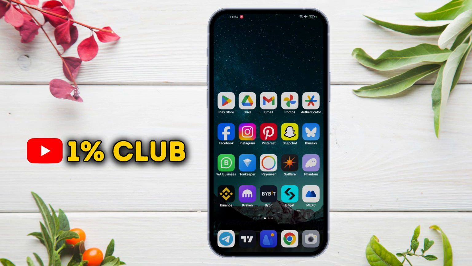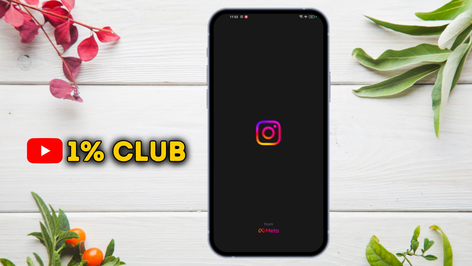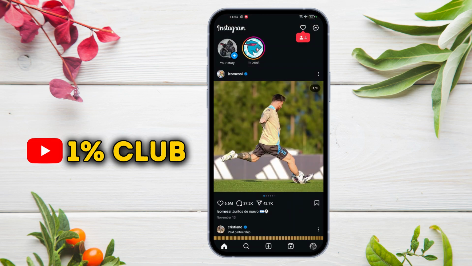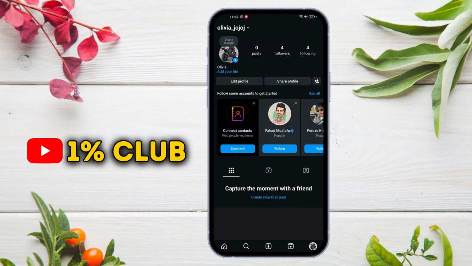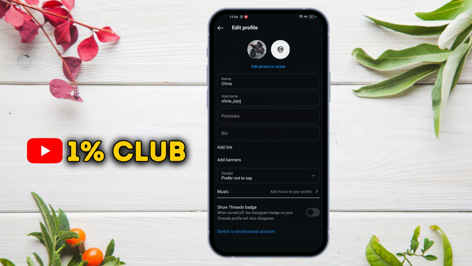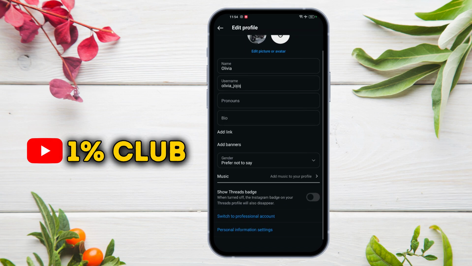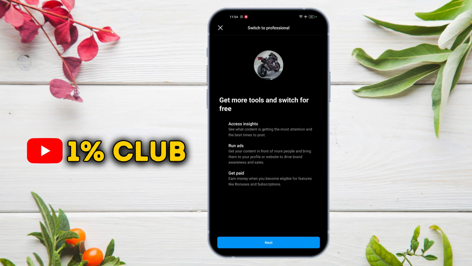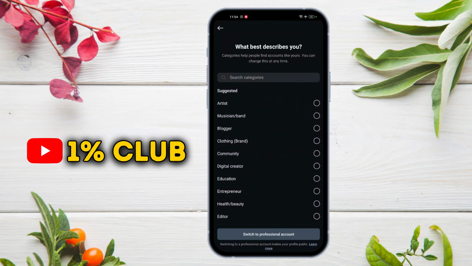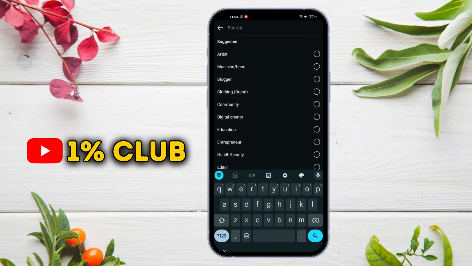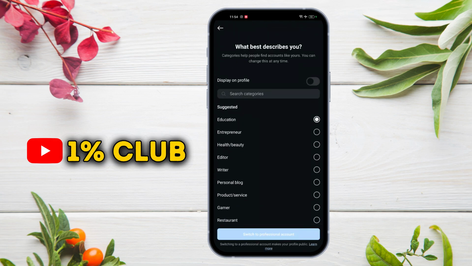to use. To activate it, open up your Instagram app and go to your profile. Tap on Edit Profile. Then tap here on Switch to Professional Account. Press Next, choose any category that describes your business, and press on Switch to Professional Account.